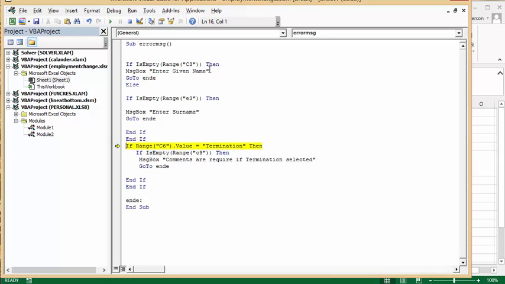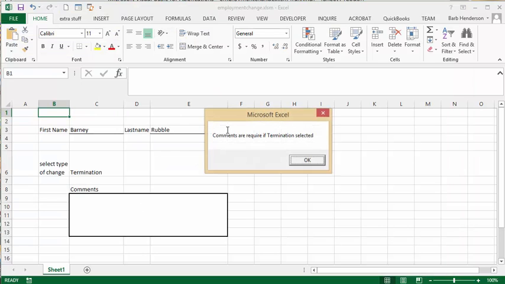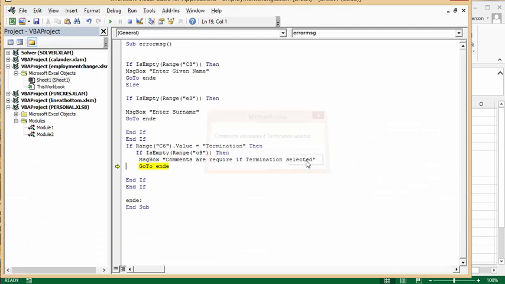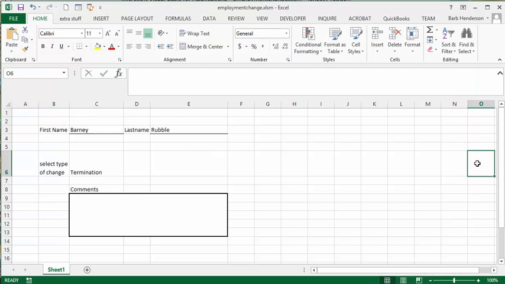Now it says if termination is selected, then you have to do another check. If C9, which is our merge and center field, is empty, then you do a message box: comments are required if termination is selected, and you say OK. So that's a very simple method of having error messages displayed on empty fields.